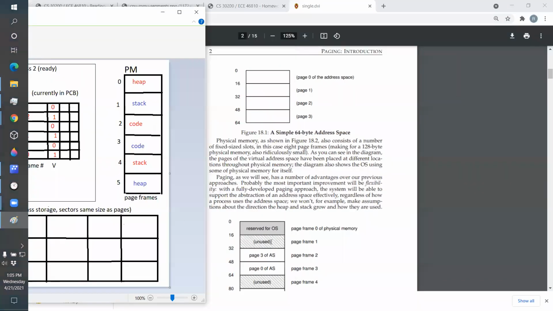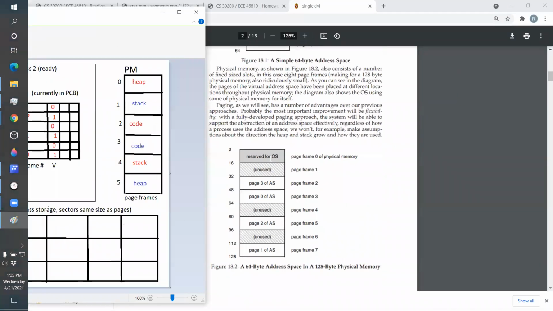What I put over here, those are the frames. See, he had a little bit more room here. Some frames are reserved for the operating system. Notice I didn't put the operating system in memory. I should have, but I didn't want to clutter the picture so much. Some frames should be reserved for the operating system. Some frames may not be in use.